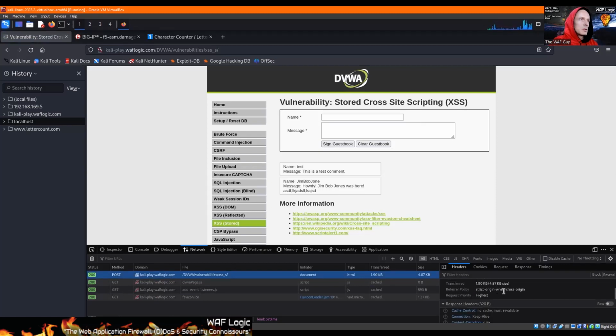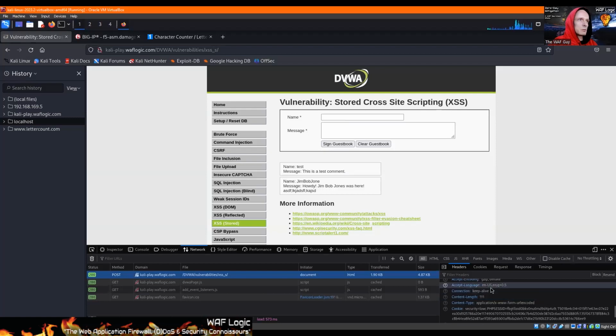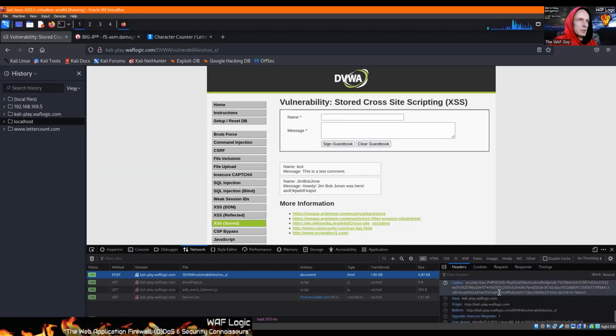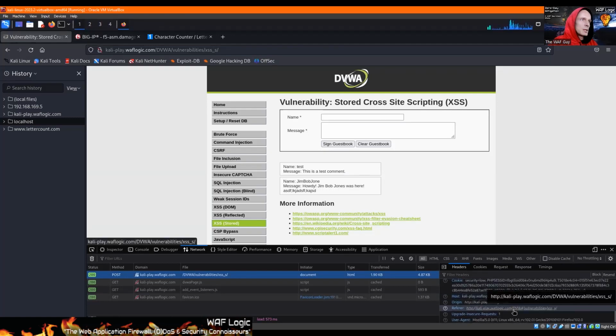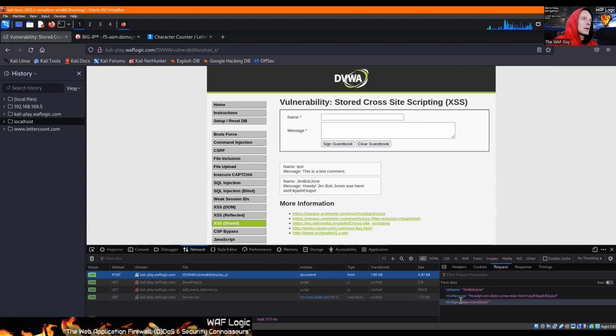So coming through here, see a pretty typical request. You know, we got our headers, we got our cookies, and user agent. So nothing too special there. Coming over here, we see we have the form input for text name, which is Jim Bob Jones, as we saw. And then we have the message. And then finally, we have the button sign of sign guest book.